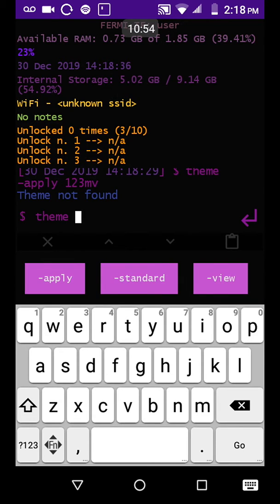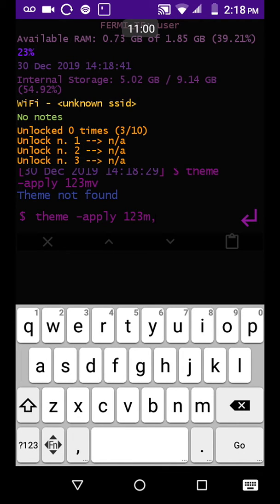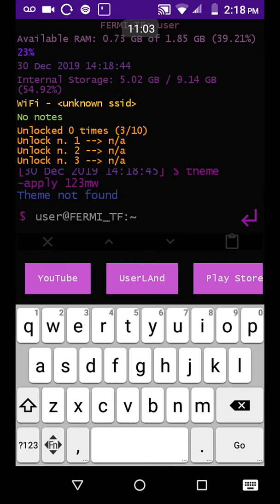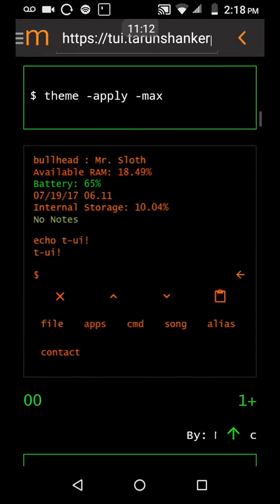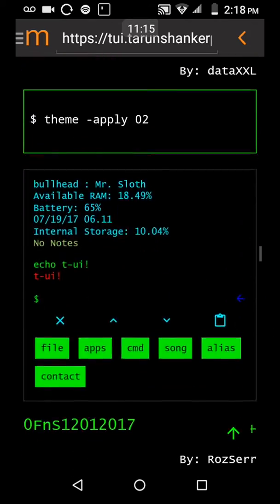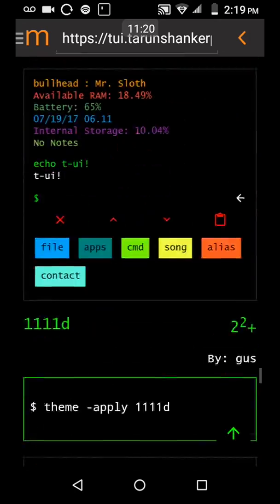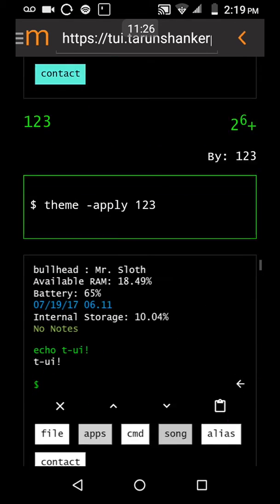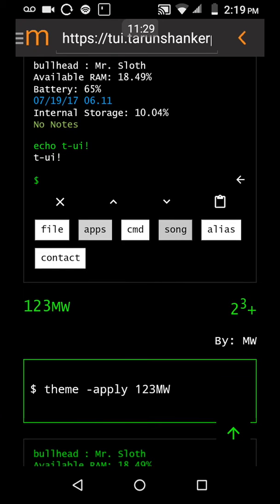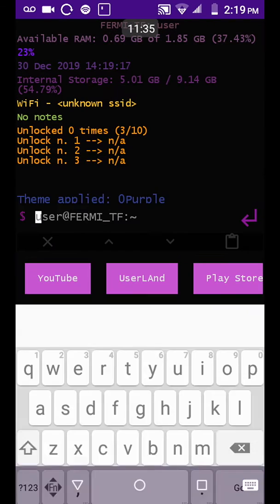Let's just see something. Theme apply. MW. MW. Why you little? Why you little? 123 MW. So I guess the best one is the, no, not this one. This one. And I just have to copy this and paste it.